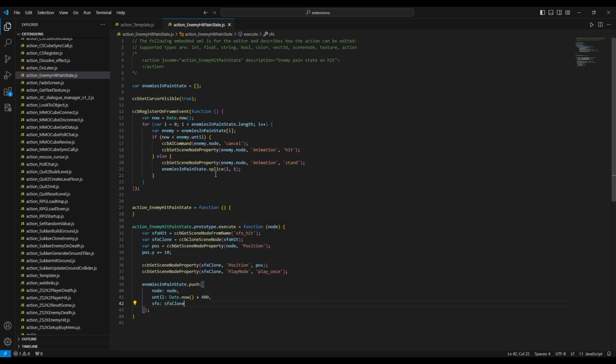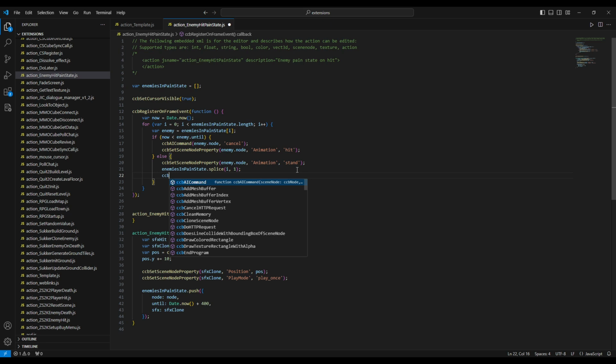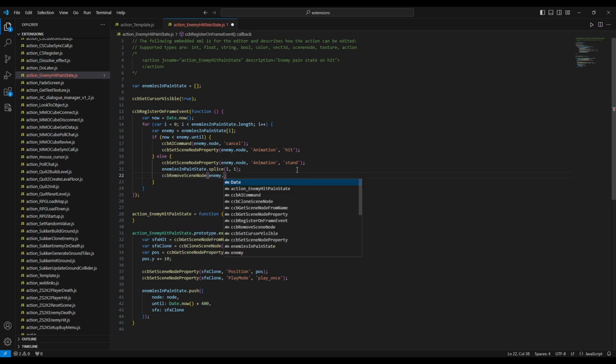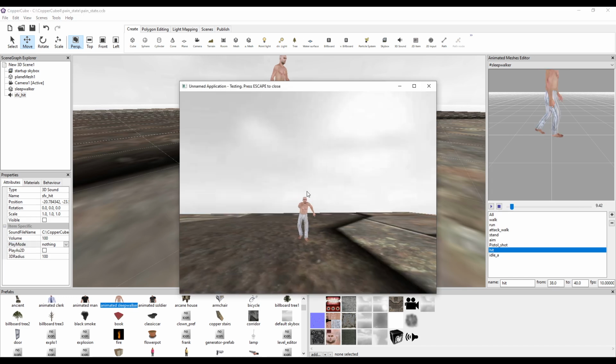So now I think it should work, but there is also another thing which we need to do, and this is we need to remove this cloned node because we don't need it anymore after our paint state ended. So here inside this little else condition, we will also say that we need to ccb remove scene node, and it will be enemy SFX. Might be SFX hit or whatever, but I mean the naming is not the best here. Let's just see if it works.